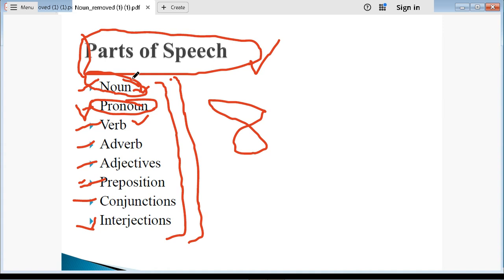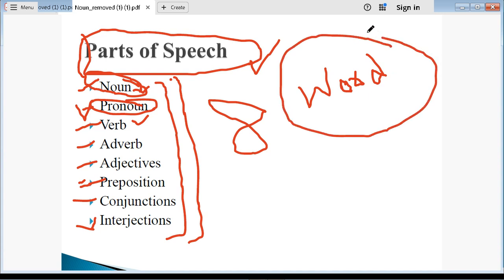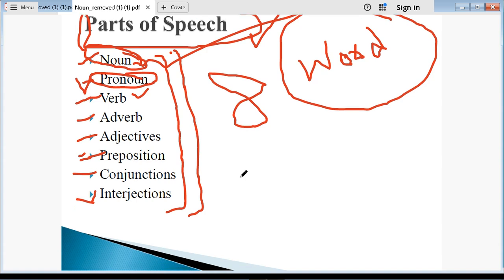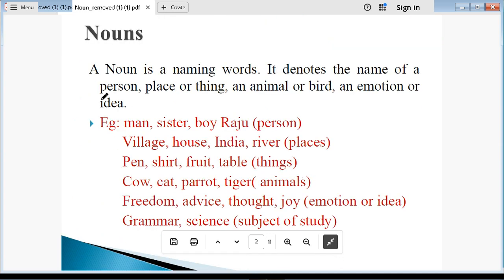That every word that exists in this universe or in this English language belongs to 8 parts of speech. So before learning English, we have to learn about parts of speech. So today we'll learn about only noun. Later on we'll discuss every part of speech like pronoun, verb, adverb, adjective, preposition, conjunction. So today let's start reading noun. Okay.